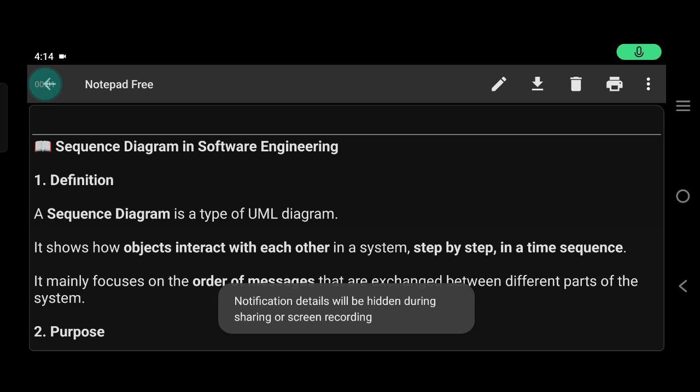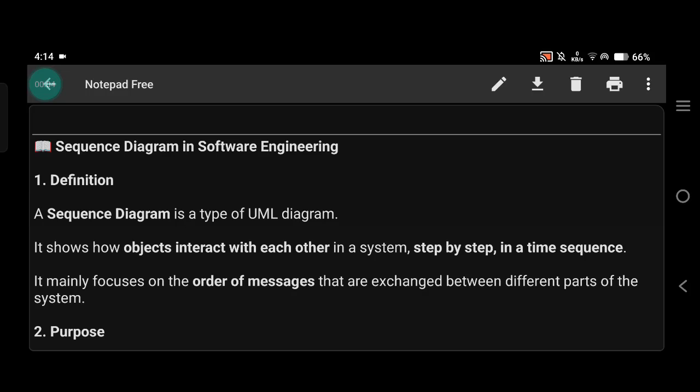Hello everyone, in today's video we are going to learn about the sequence diagram in software engineering. So first let's understand what it means. Basically a sequence diagram is a type of UML diagram. It shows how different objects in a system interact with each other, step by step in a time sequence. In simple words, it explains the order of messages that are passed between objects to complete a task.